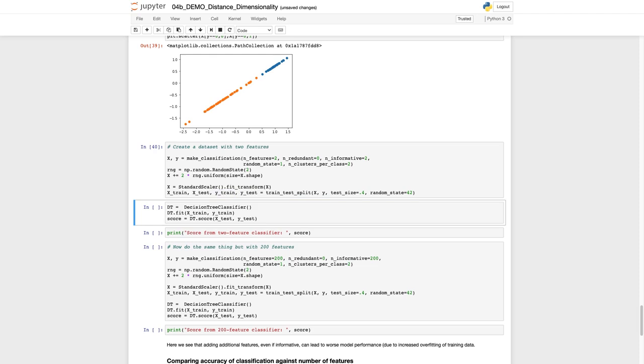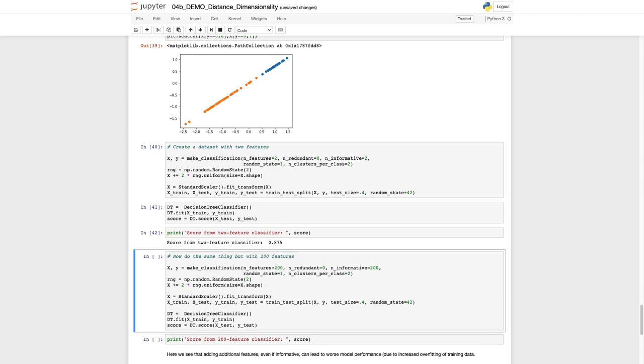We can then use our decision tree classifier and run that on x train and y train and see what our score is for our x test and y test. And we see that our score from this 2-feature classifier is 0.875.